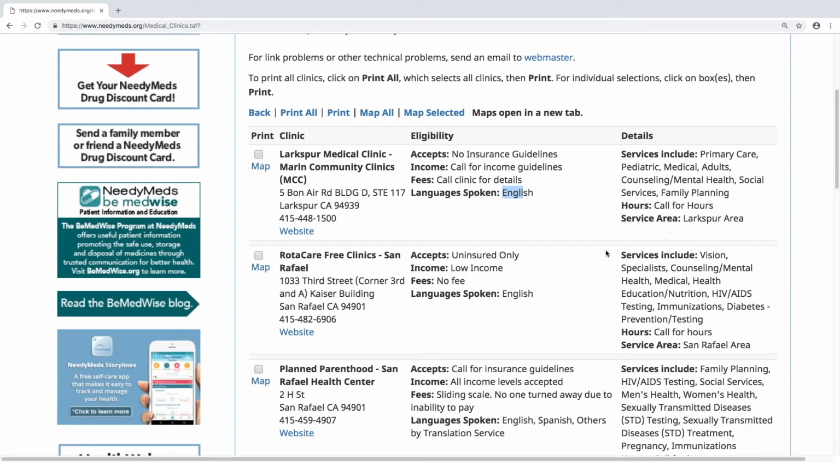Now, although we pride ourselves on the information on our website being accurate and up to date, we always stress giving the clinic a call or visiting their website to confirm the details that would be important to you, a loved one, or a client.